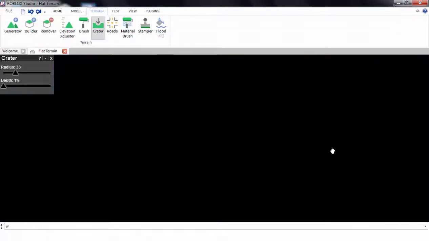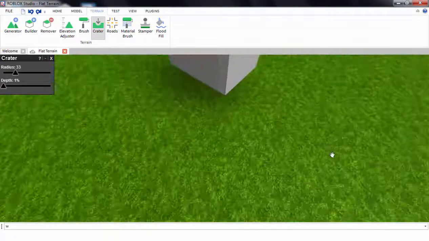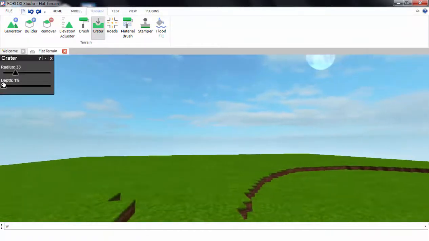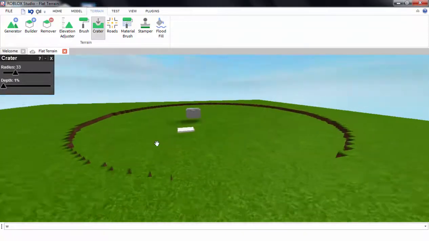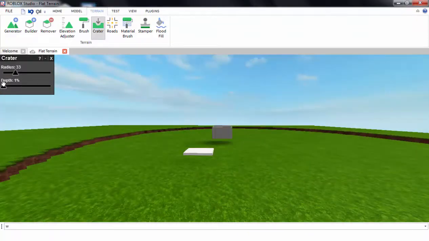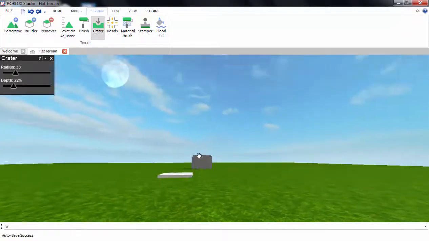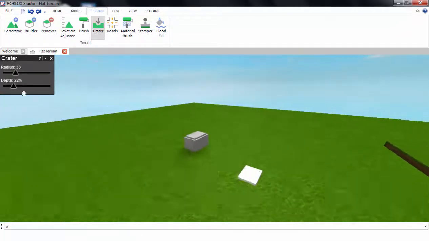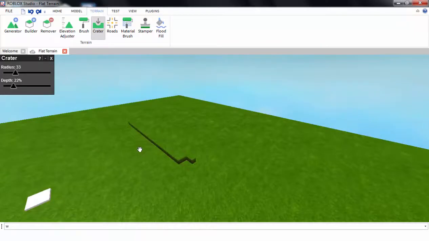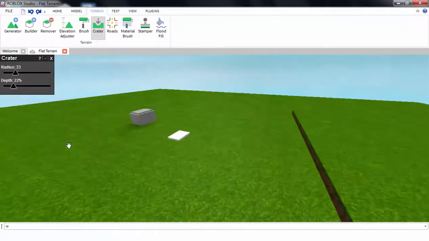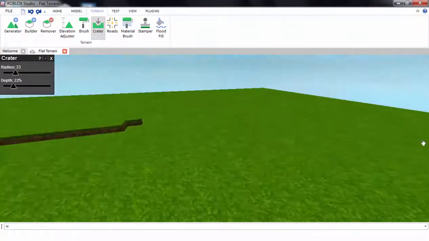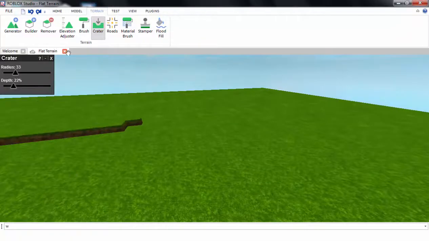It makes the world go down just by one block, which is pretty cool, actually. I mean, just look at that. But we don't want that. We want to undo it. Okay. 1% means basically one block. A depth of, for example, 22% makes it go down 22 blocks. Radius 33 is how wide it is.